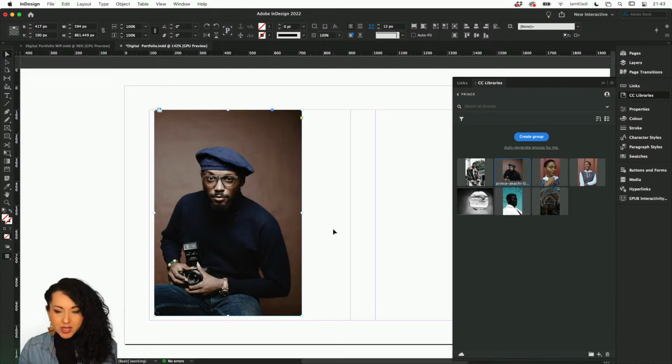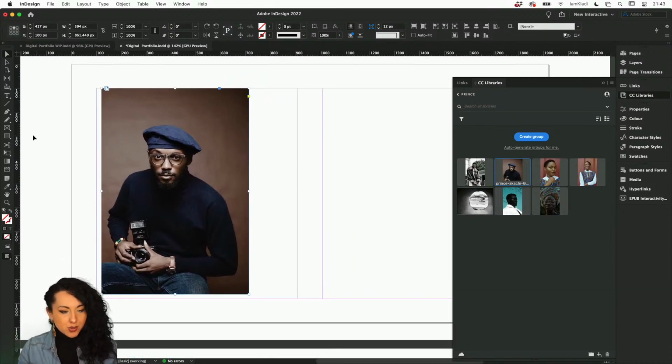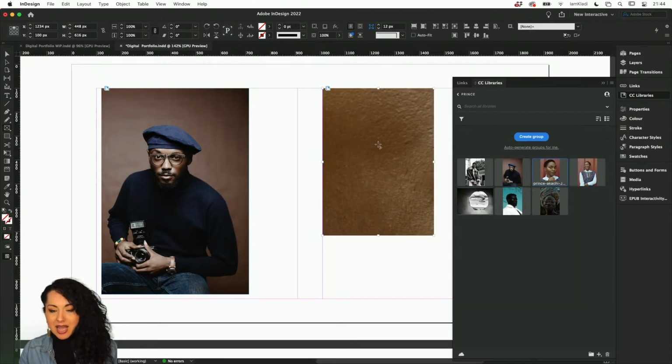Another way of working with photos is to use our rectangular frame tool, that will allow us to create placeholder images by clicking and dragging, just like so. And then we can simply drop the image inside our frame.